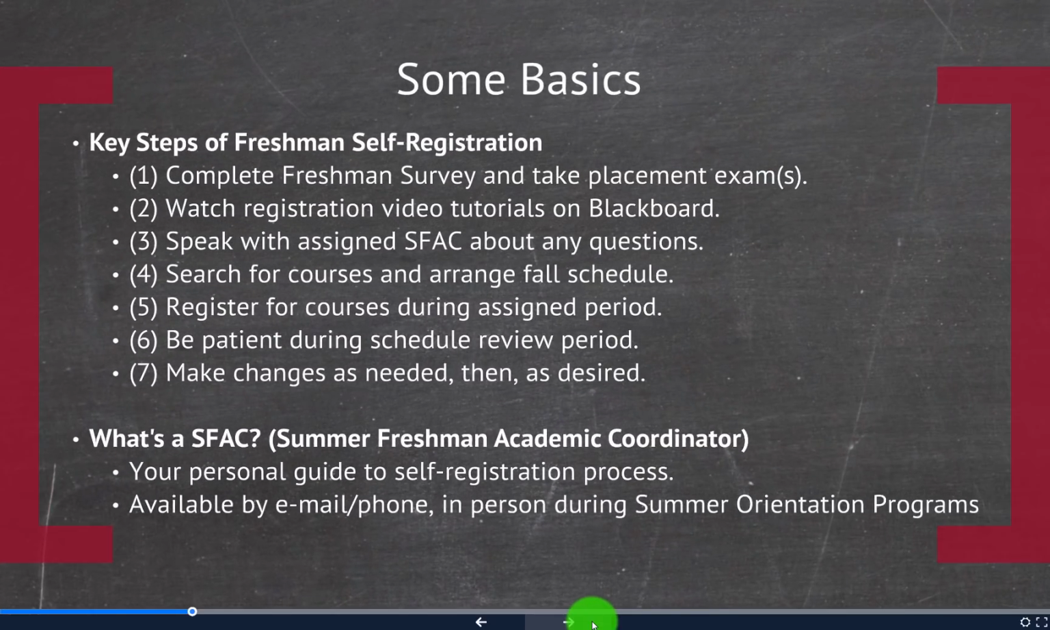Step 1 is what you have hopefully just completed: completing the freshman survey and taking the math and/or foreign language placement exams online. You're now in step 2, which is to watch the registration video tutorials here on Blackboard. And as you're doing so, step 3, to speak with your assigned SFAC about any questions or concerns that you may have as you start to learn about how registration works.